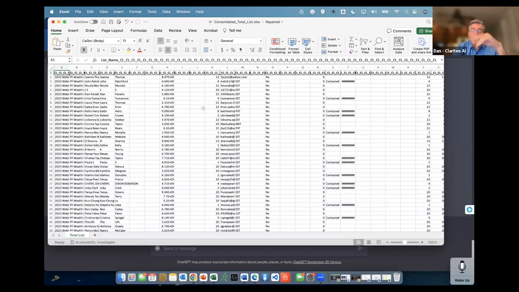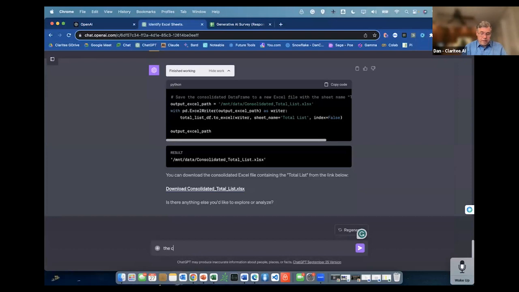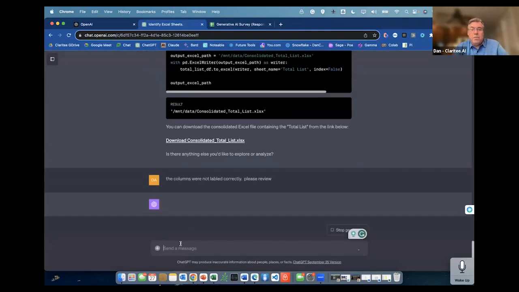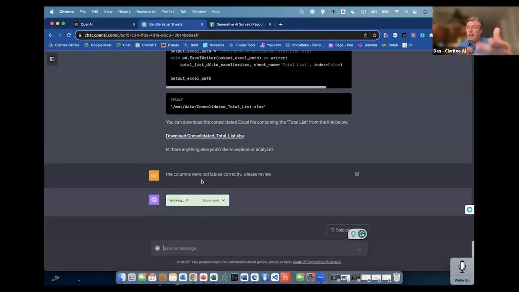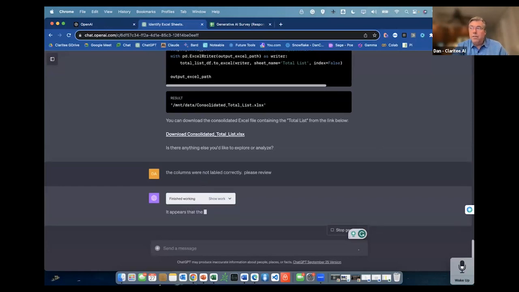So what I would do, I'm going to stop here, but I would go back in and say it did not label each column properly, and it will actually fix it. I'll just do it now. The columns were not labeled correctly. Please review. So this is how you're going to be engaging in this. You're going to get answers. You're not going to be happy. You're going to go back. You're going to go back and forth.